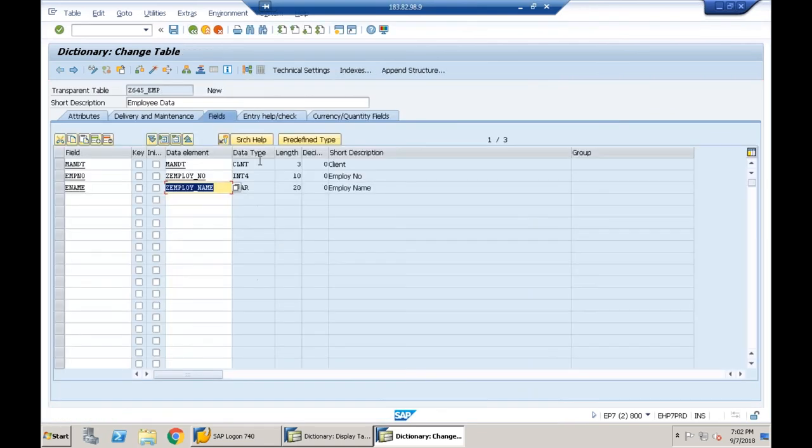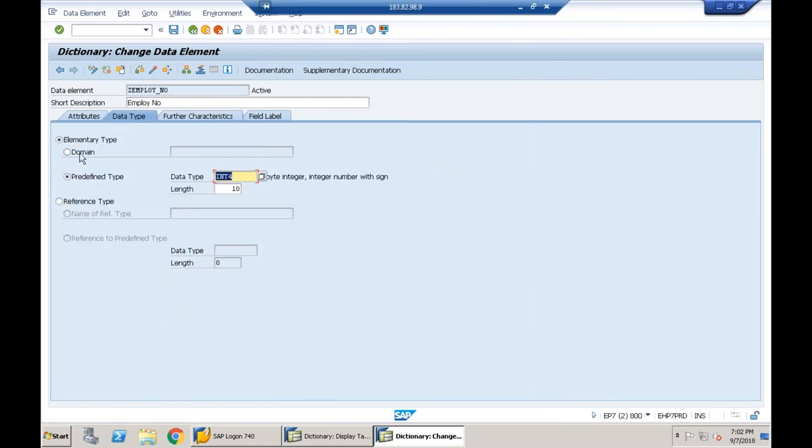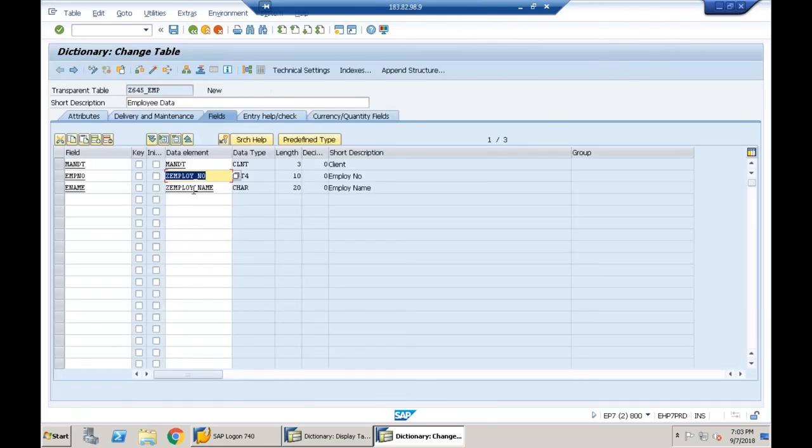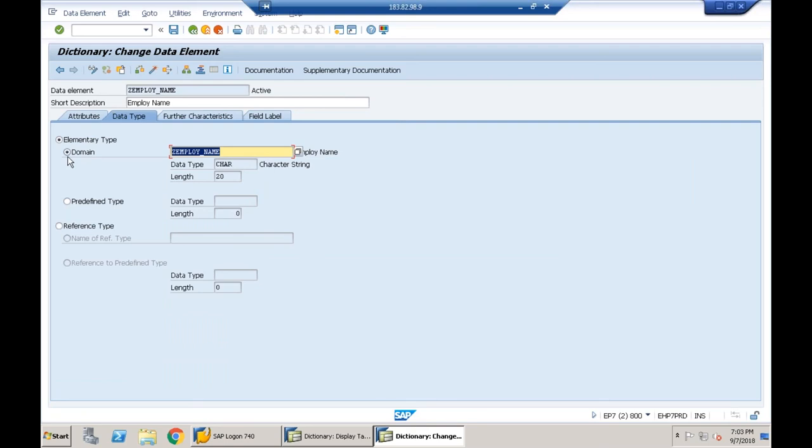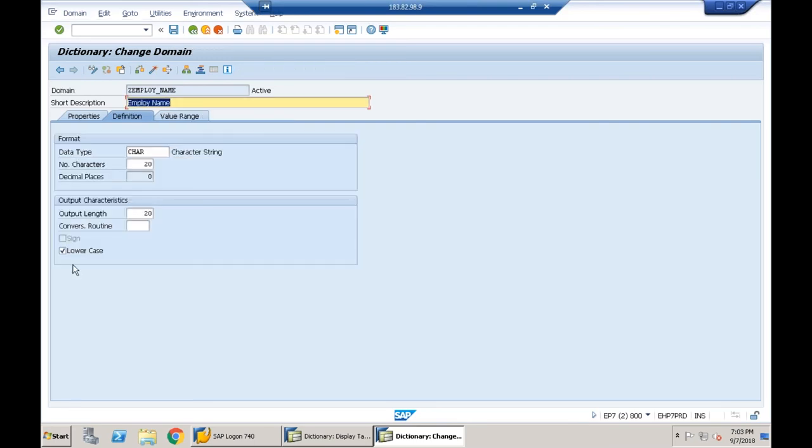Go back. Done. So I got the data type and size. So I repeat, this data element I created by referring to a direct data type. Here also I can create by referring to a domain, but you know this is an integer, I will not have any case sensitivity issue. That's why I went for a predefined type. Then this data element I created by referring to a domain, which has the same name as that of the data element. As part of the domain level, we have the option to select the checkbox lowercase, to retain the case sensitivity of the character field values.